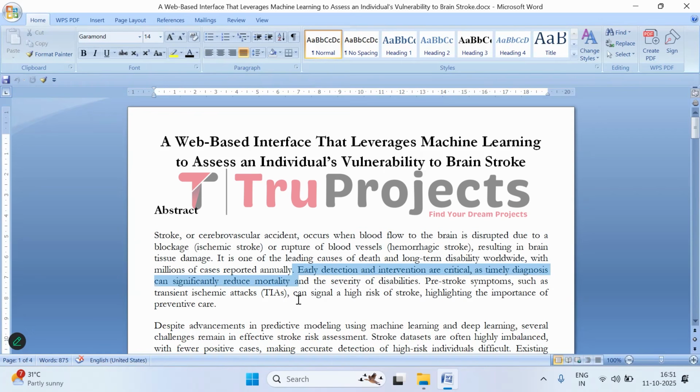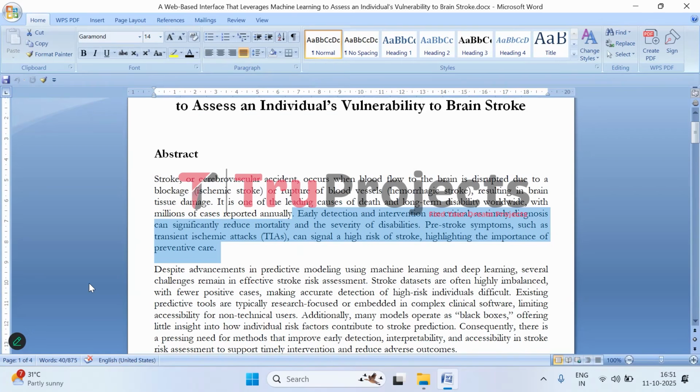Strokes are a major health concern worldwide. They are one of the leading causes of death and long-term disability, affecting millions of people every year. Catching a stroke early is extremely important because timely medical care can save lives and prevent severe complications.